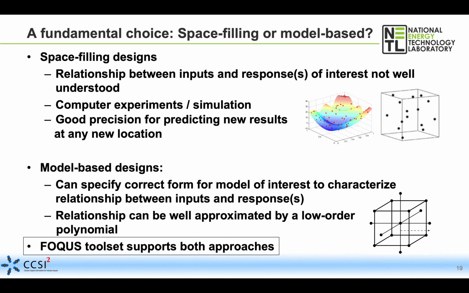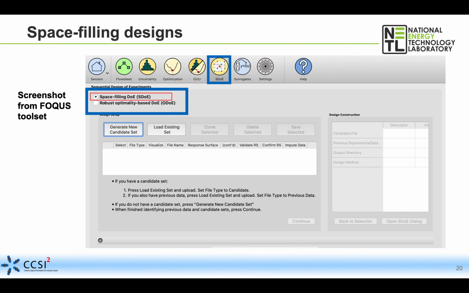The sequential design of experiments module in FOQUS does support both of these approaches. And so we'll talk about both briefly in this video. We're going to start by talking about space-filling designs, and this is just a screenshot from that FOQUS tool set. But again, if you want more details about actually using the module to generate designs, check out one of the other videos. Here we're just giving a brief idea of what the tool set looks like.